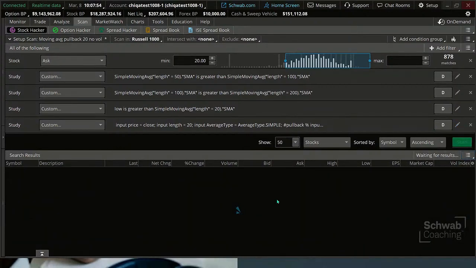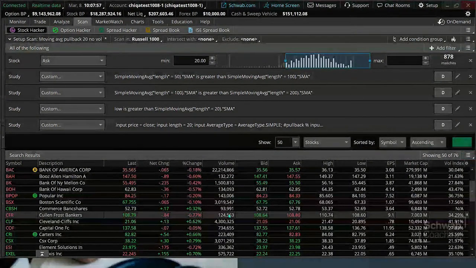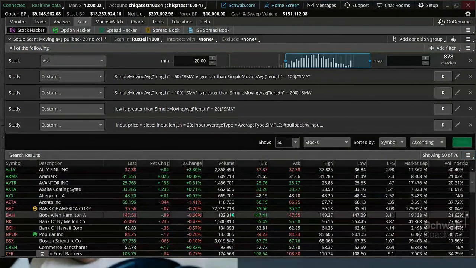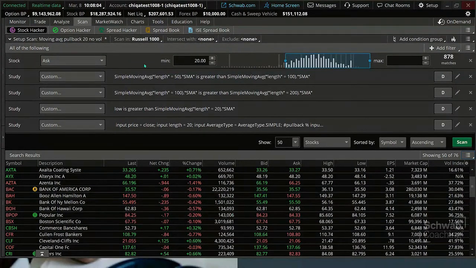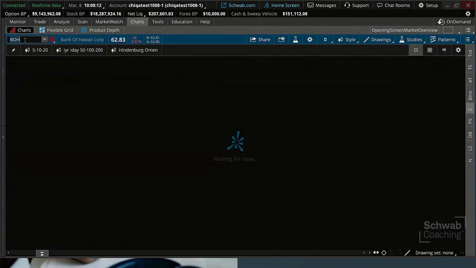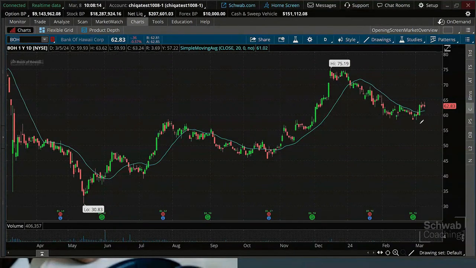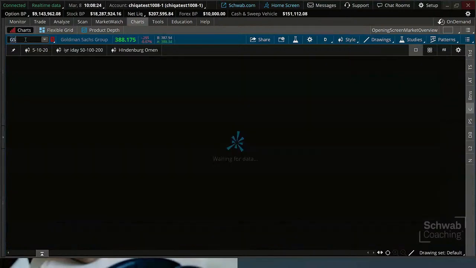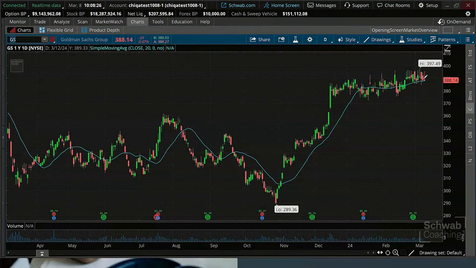So if we scanned in here, all right, we can just take a look at some of these. I'm scanning in the Russell 1000. All right, so this one has gone up and it's within about 1%, which is how I set it, of the 20-day. So we're having maybe a little flag type pullback on this one. I think another one there was Goldman Sachs. That's kind of pulled back to the 20-day moving average as well.